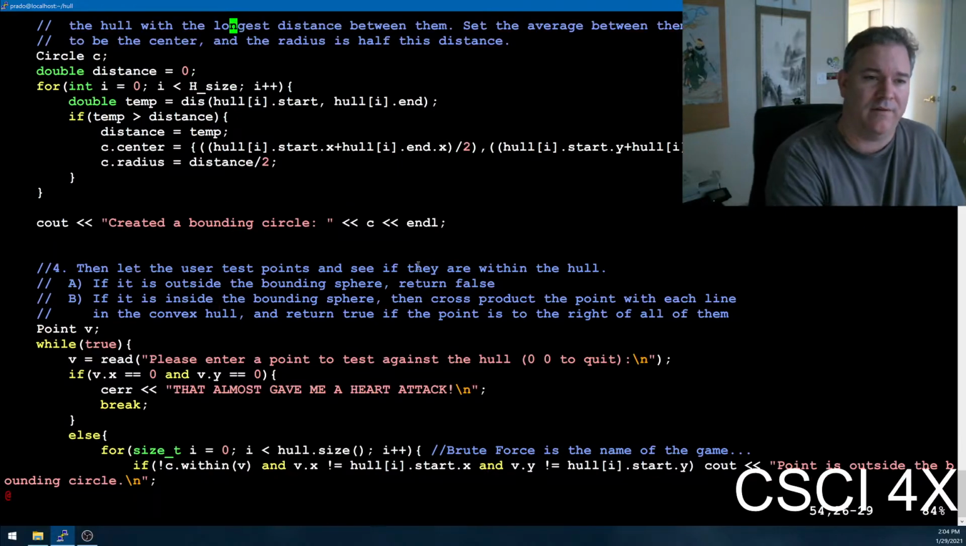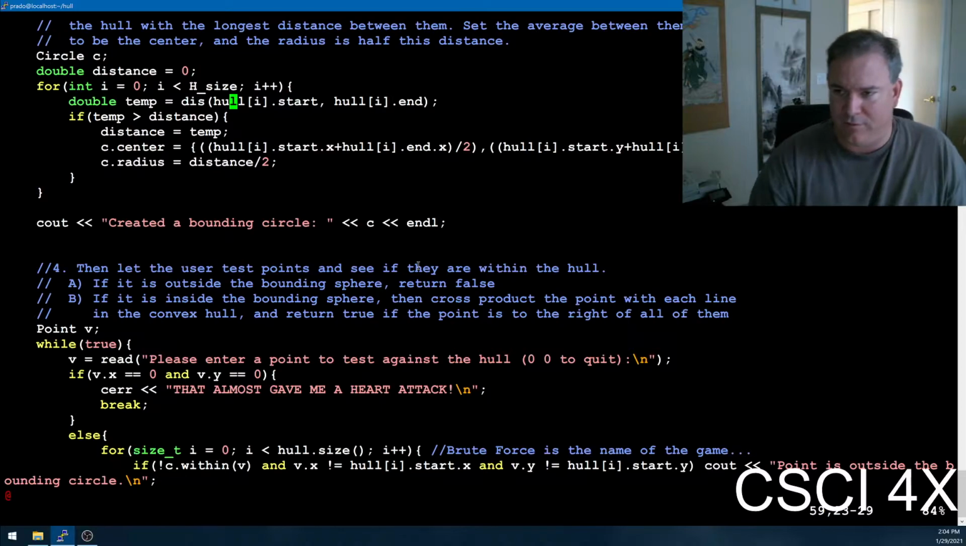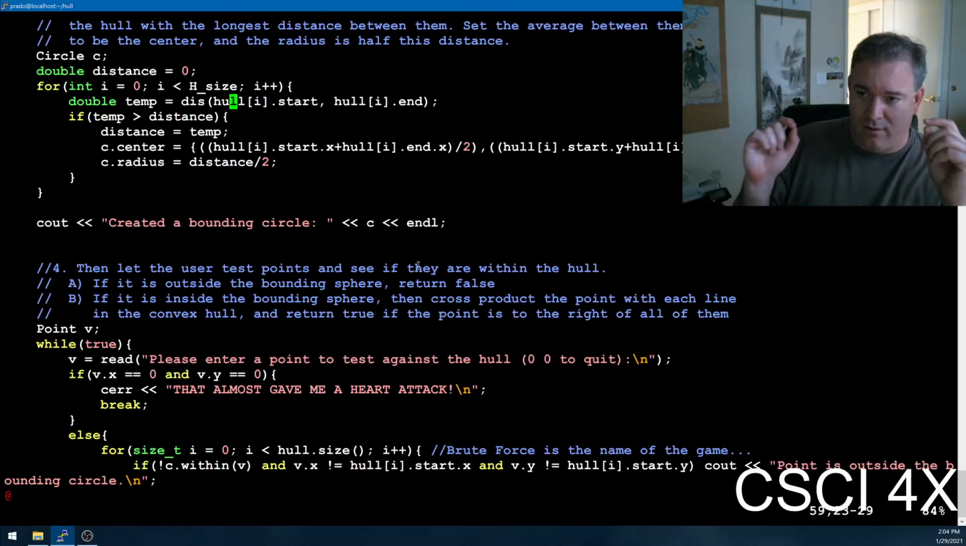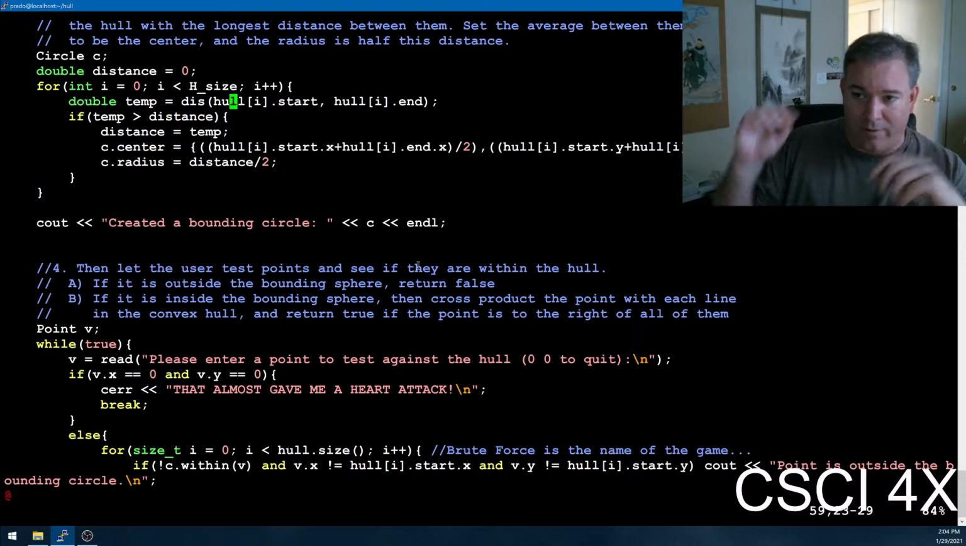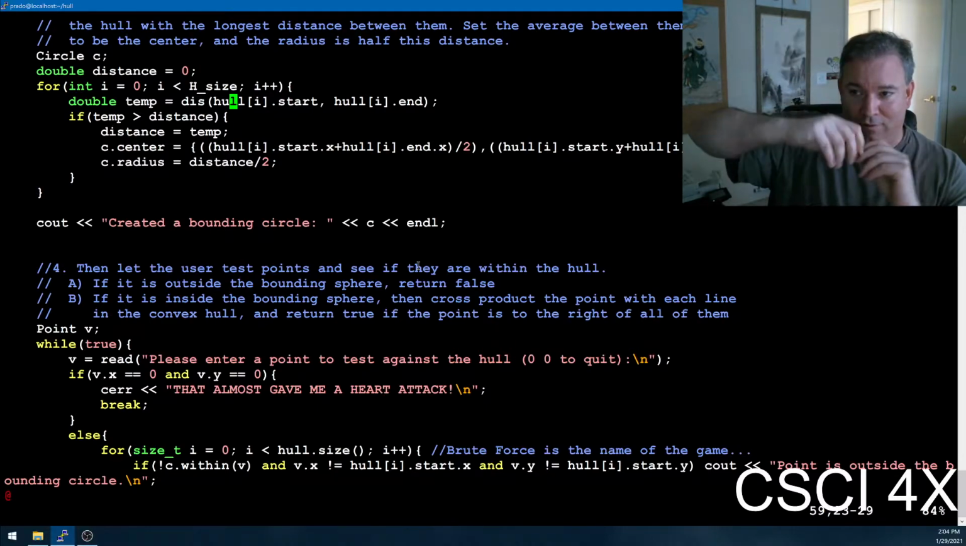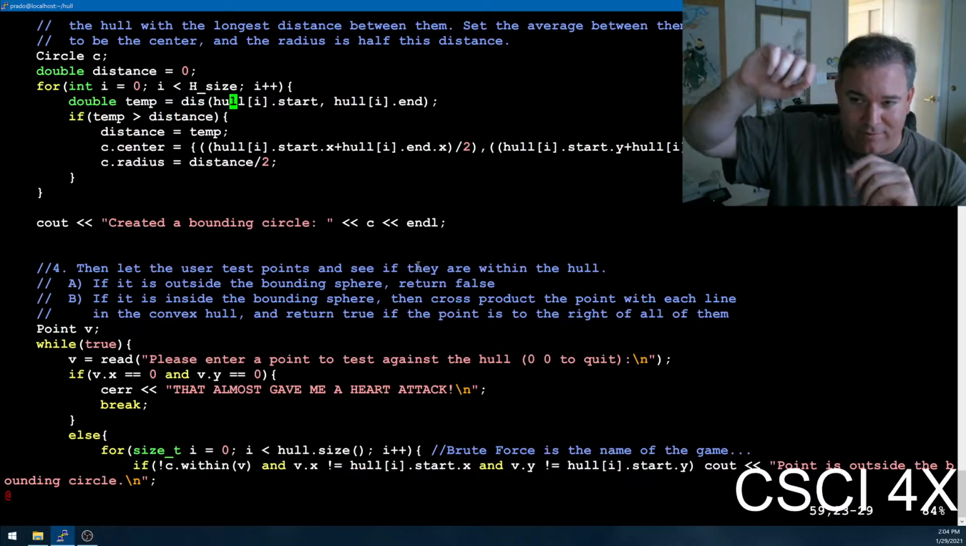Oh, I see. Yeah, this is not right, I don't think. What you're supposed to do is find the distance from every point in the hull to every other point in the hull, and take the one that has the longest distance. What you're doing is you're just finding the line in the hull that has the longest distance.